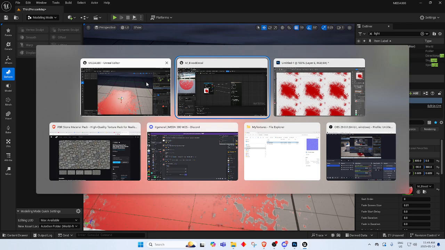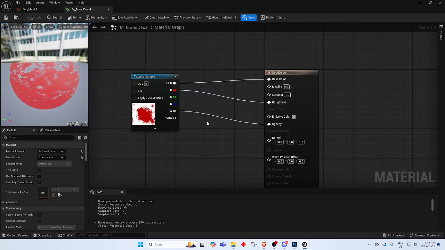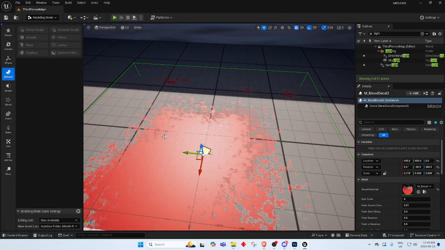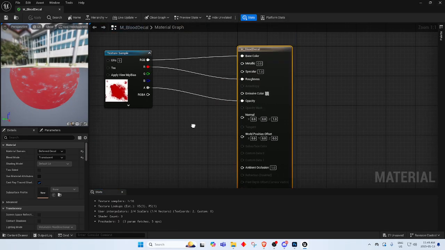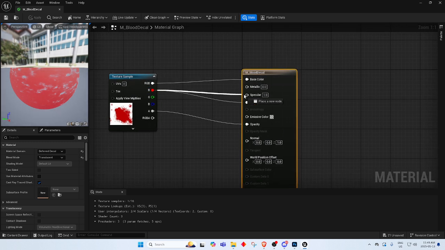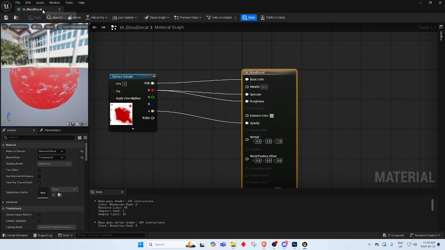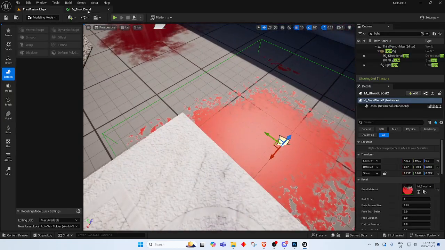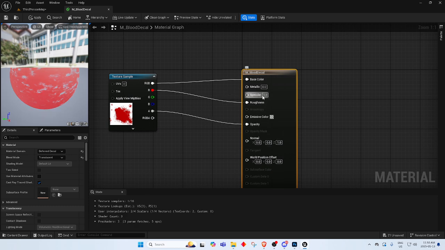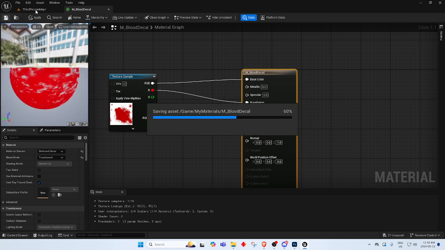Maybe I have to do the same thing for the specular. That's my blood decal. And I want to open, oh yes, my blood decal, specular. Maybe let's try this one and see how it looks. It's a lot of trial and error here, by the way, guys, if you haven't noticed. Yeah, maybe I don't need a specular at all, or just leave it as 0.5. Let's try 0 and see how it looks.